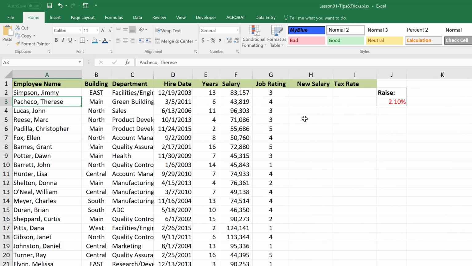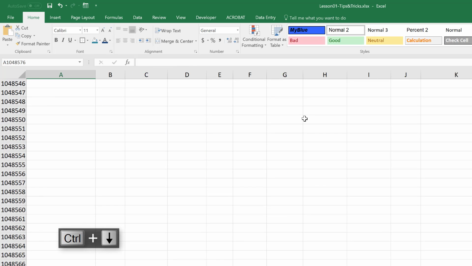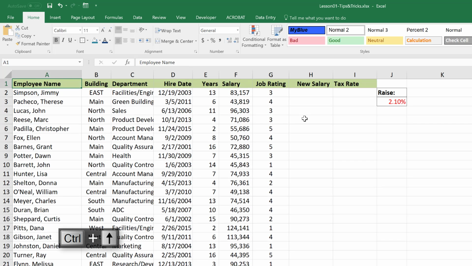And so every time I hit those control arrows, I move until the data ends. So same thing for going to the bottom. Control down arrow, it takes me to 742. So very efficient way to move around. Control down arrow again, I go to the very bottom, which is just over 1,000,000 rows. Control arrow up to the bottom of my data, Control arrow up, over. So you get that. You're probably very familiar with that.